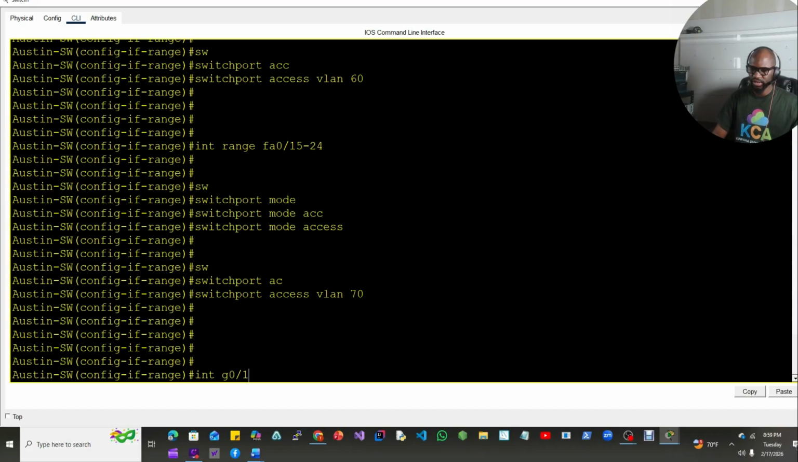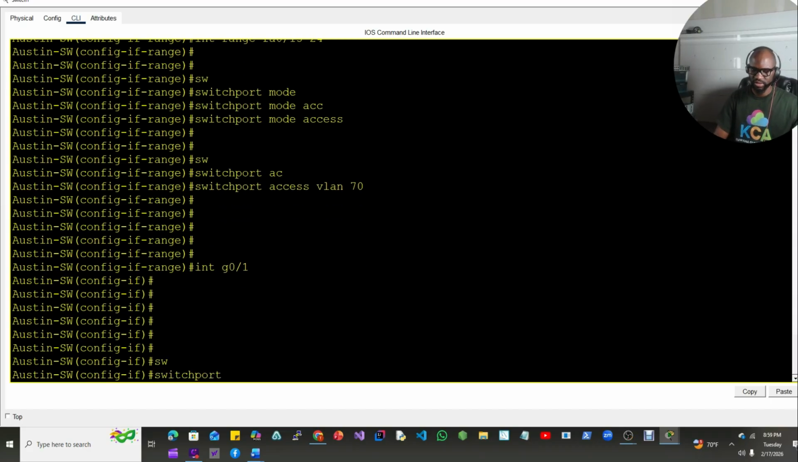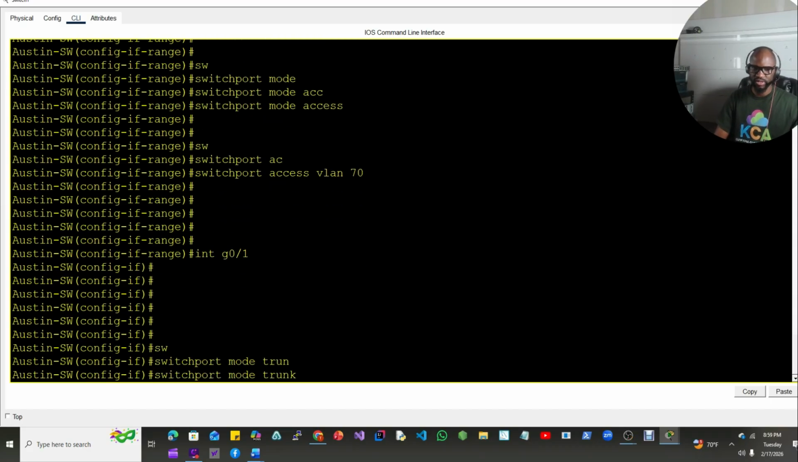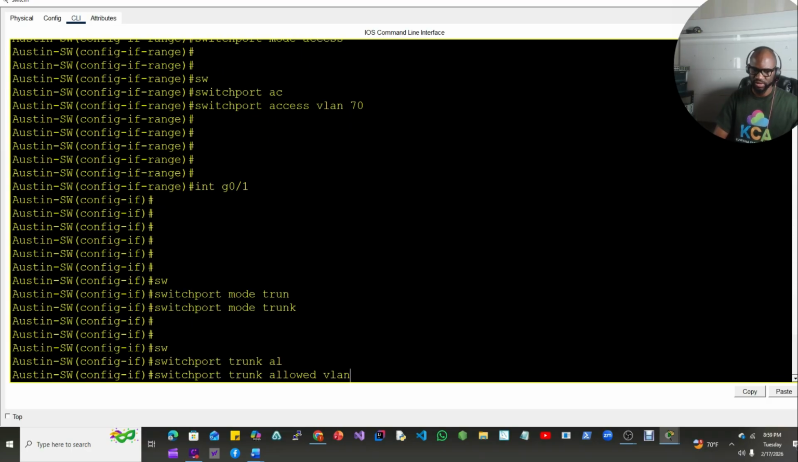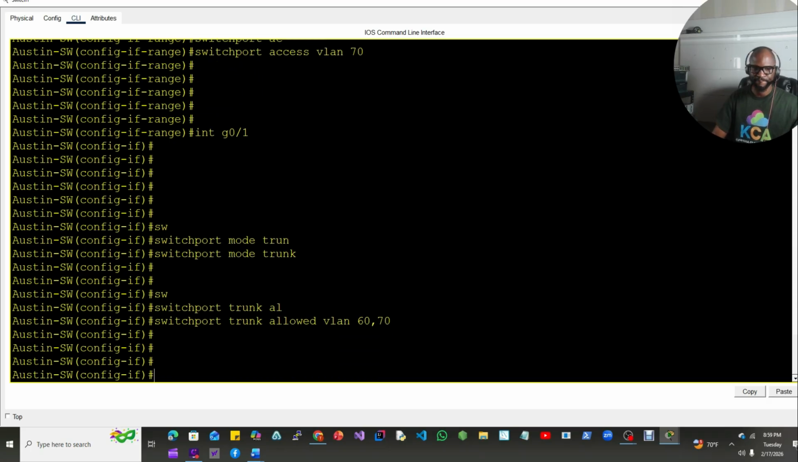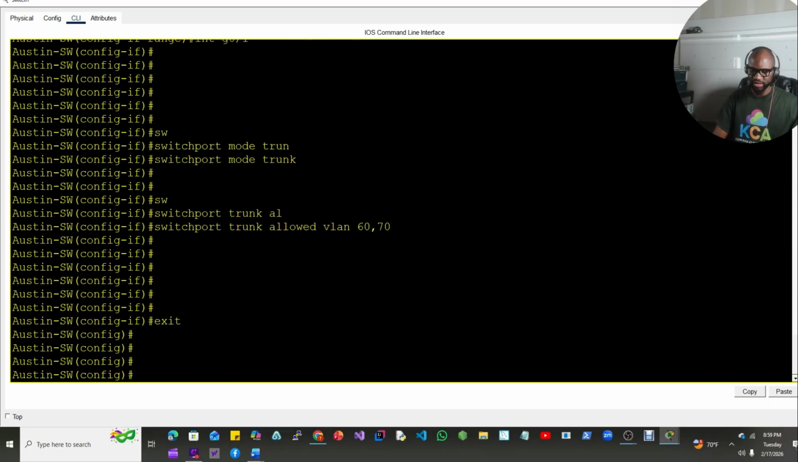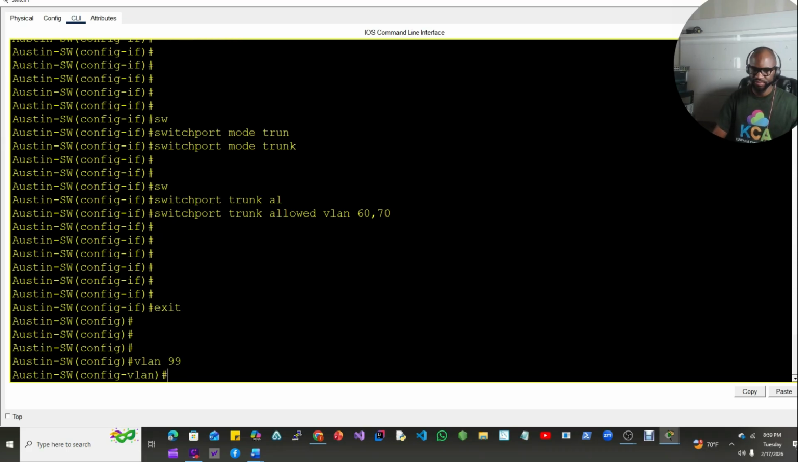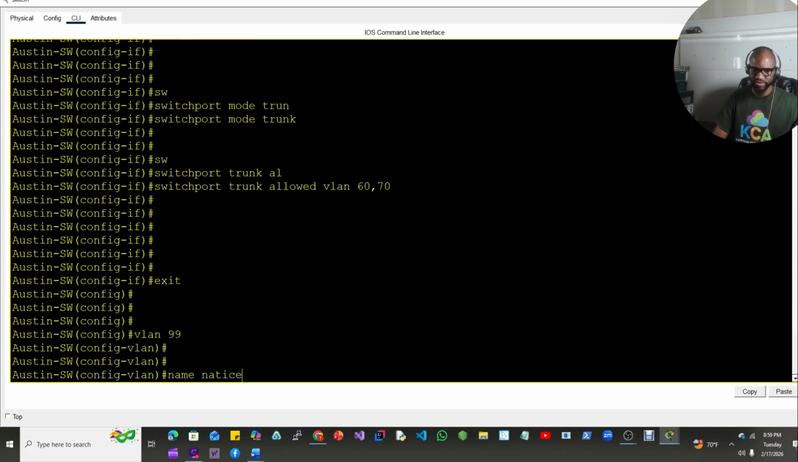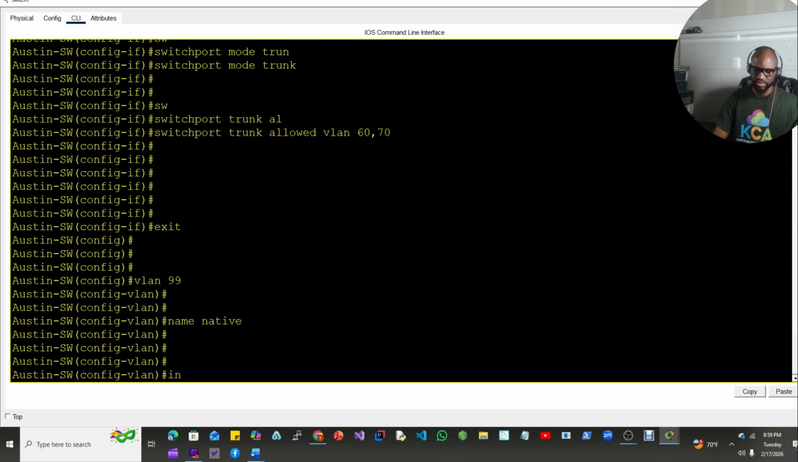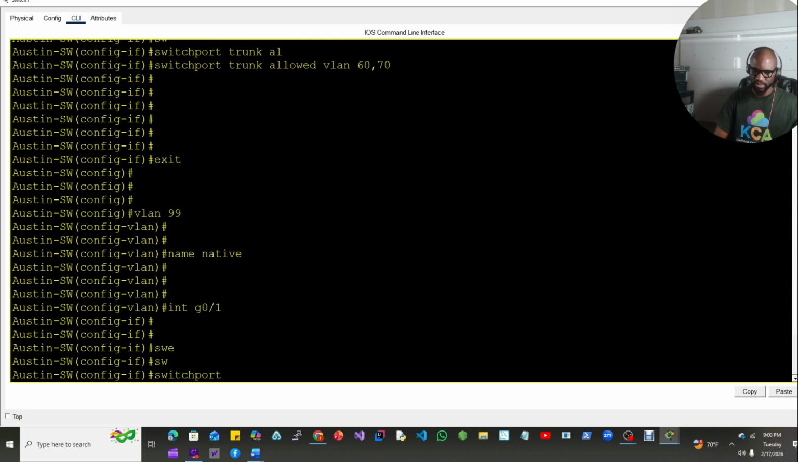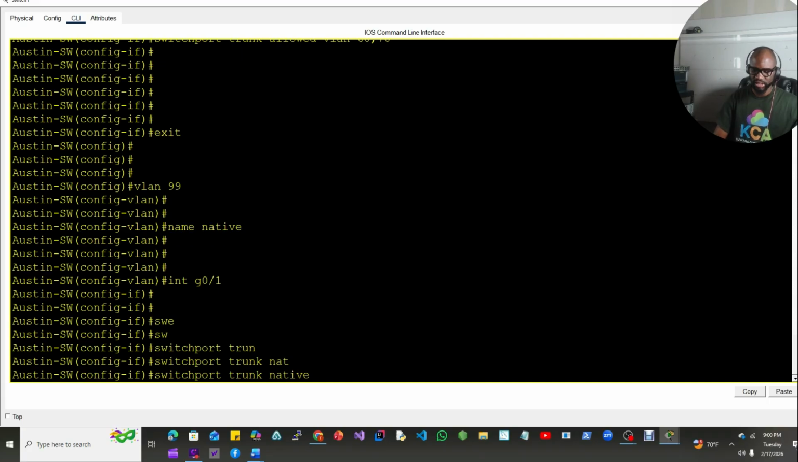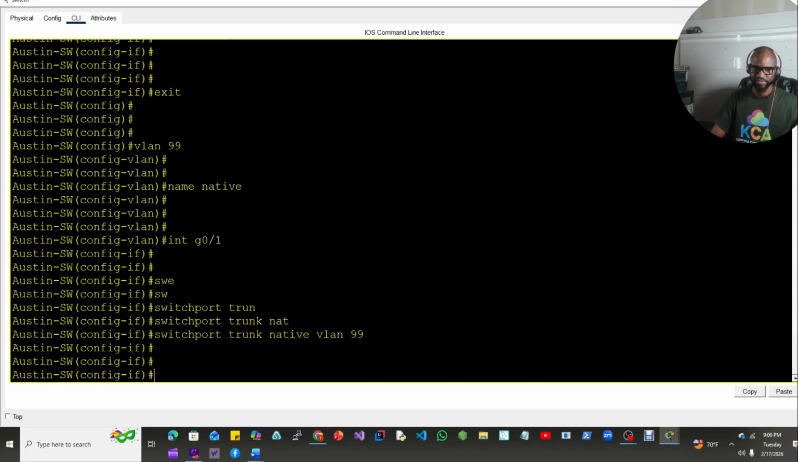Interface G0/1, switchport mode trunk, switchport trunk allowed vlan 60 and 70. All right, so now let's create our native VLAN, VLAN 99. Let's name it native. Interface G0/1, switchport trunk native vlan 99.